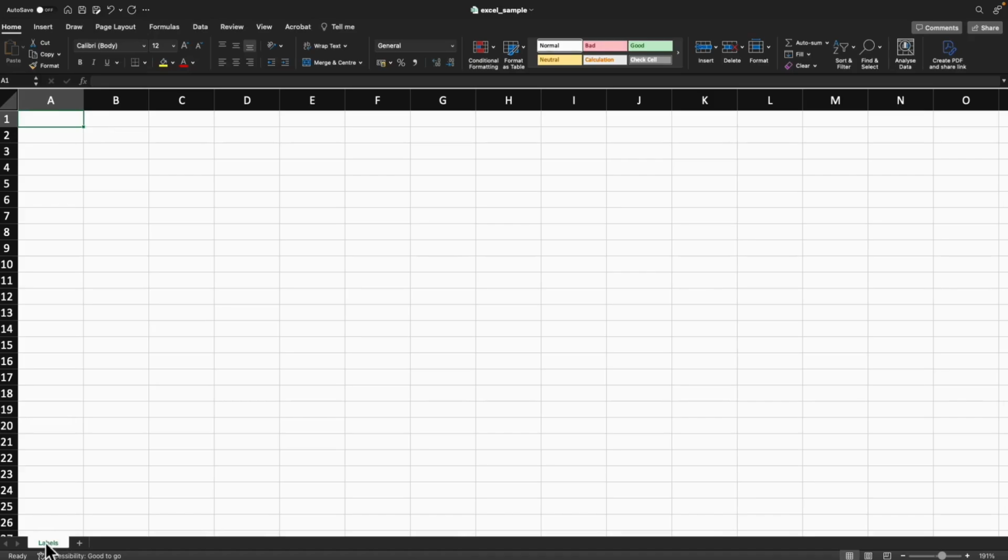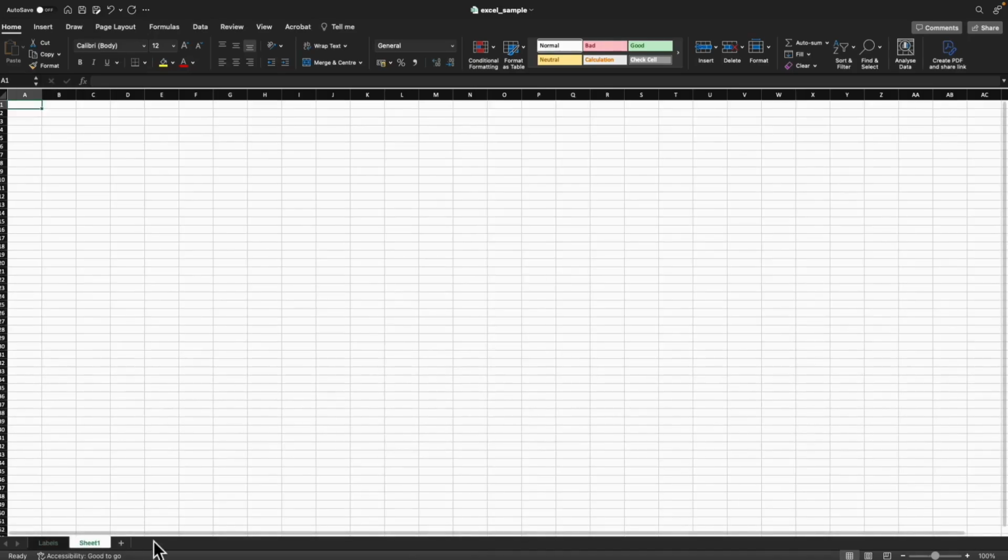Using the plus button at the bottom left of the screen, additional sheets can be created. Double click on the sheet name to rename it.